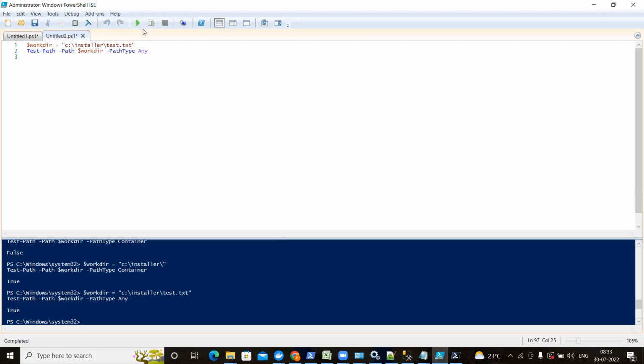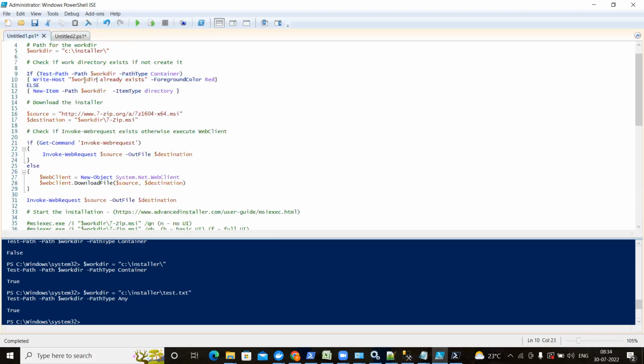So this time it is giving the true result. What did you understand? Test-Path is used for testing a path, or testing any file if you want to know whether it is available or not. So that one I have written here. If Test-Path, it means checking whether this path is available or not.